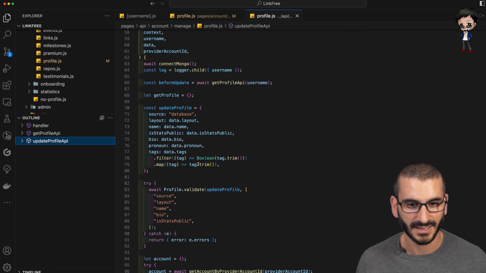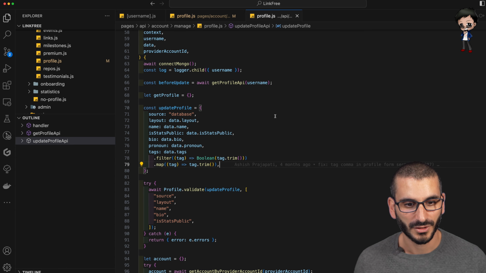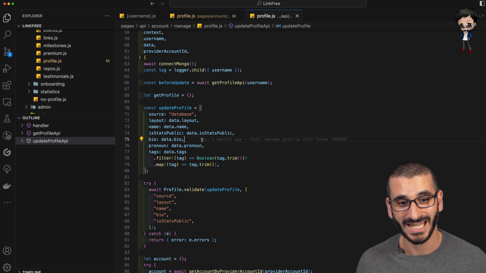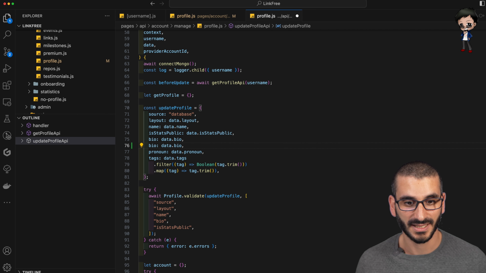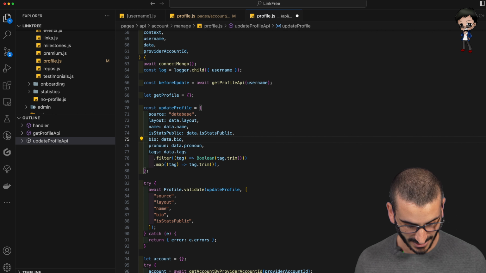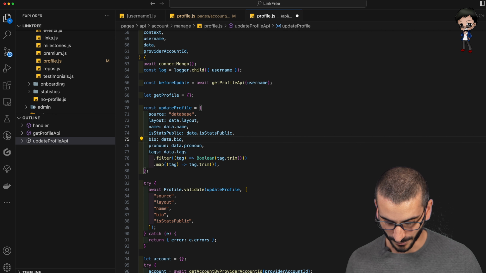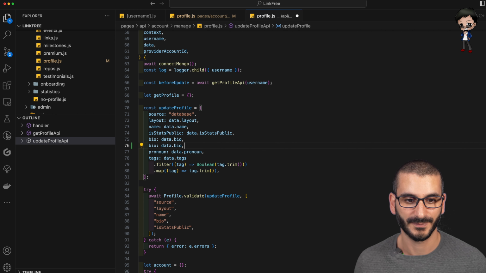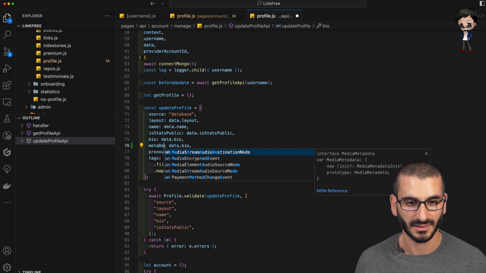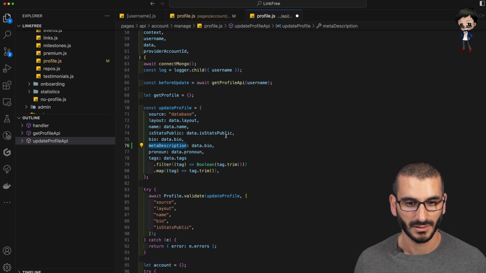Let's have a look, tags. So what we want to do is add another one. So we could, I mean, again, under bio, if that makes sense. By the way, if you want to know what shortcut I did then, I did Shift Option down, it duplicates the line. So here we could say meta description. And we'll probably need to add it to the model as well.